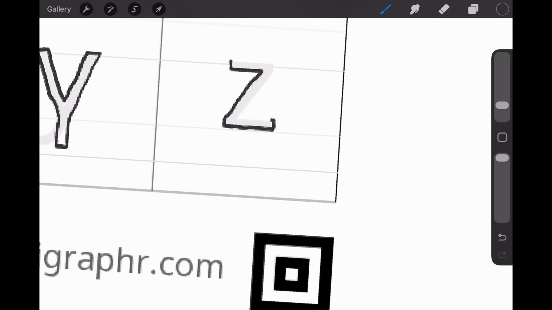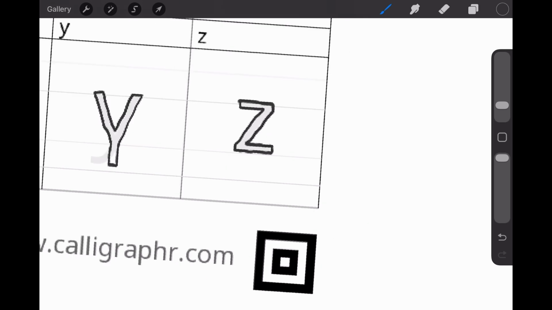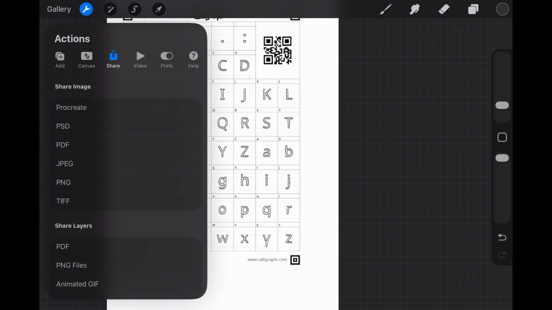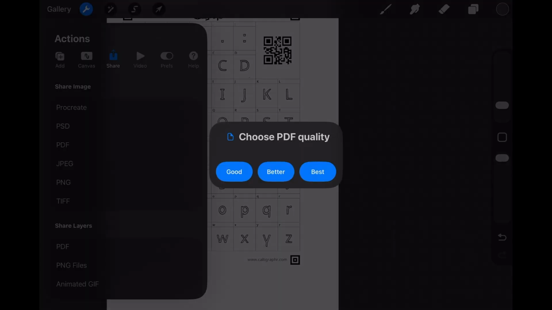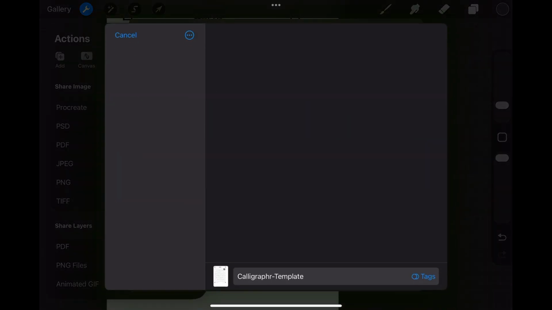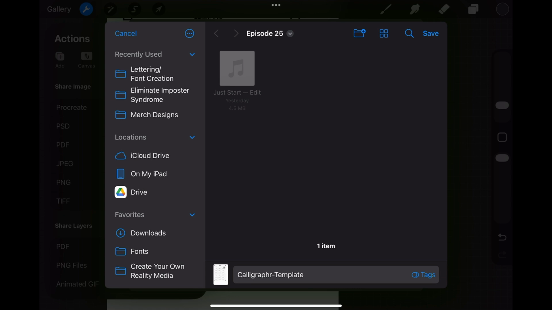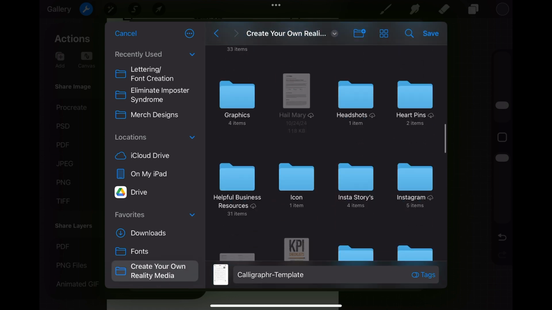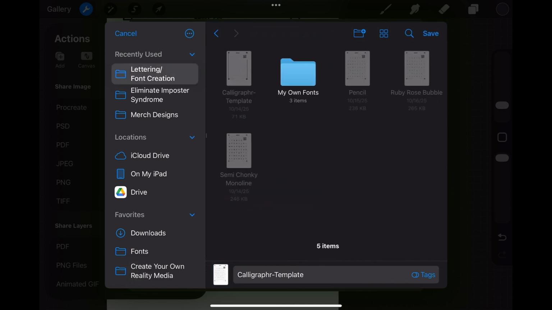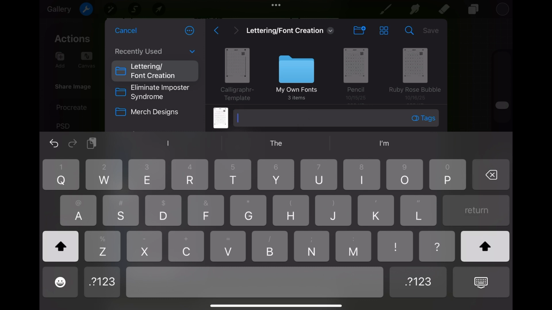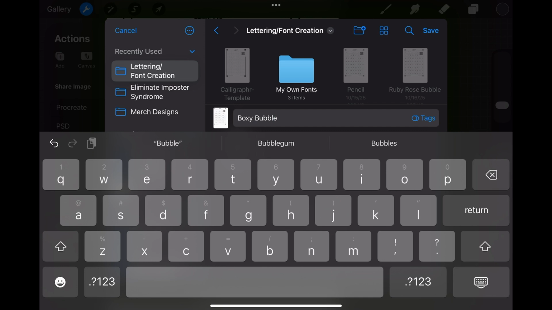So once you've finished filling out the whole template, all you have to do is export the document. You can do a PDF, PNG, or even a JPEG as well. Of course, make sure to save it somewhere that makes sense for you, so that way you can find it easily. Now for this one, I just tried to come up with an easy name for me to remember. Still trying to figure out what to name all of these fonts that I have already.